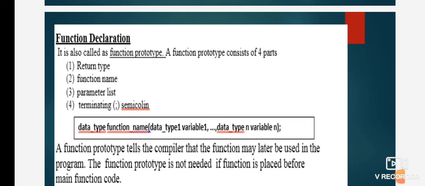The next one is the syntax of function declaration. We use the data type, function name, then data type 1 variable 1, up to data type n variable n. So this is the basic syntax of function declaration. A function prototype tells the compiler that the function may later be used in the program. The function prototype is not needed if the function is placed before the main function code.